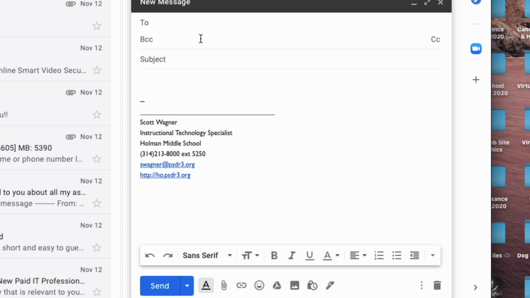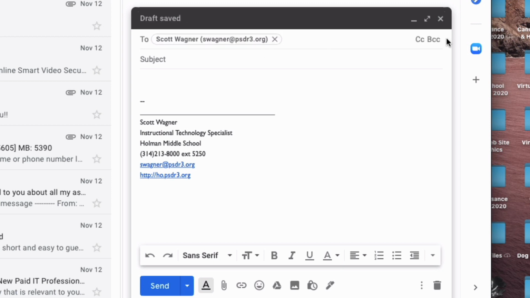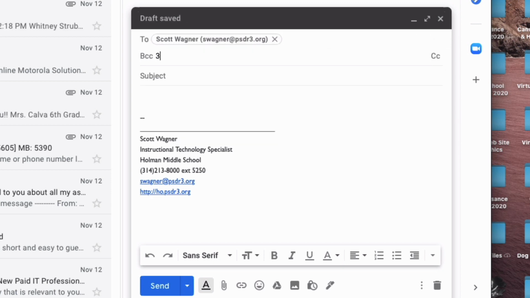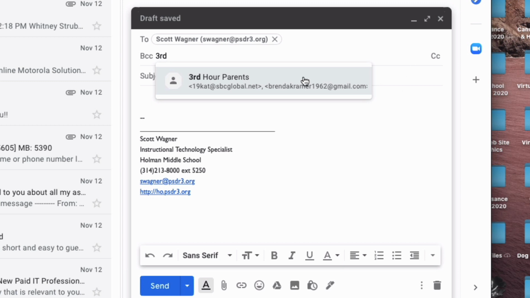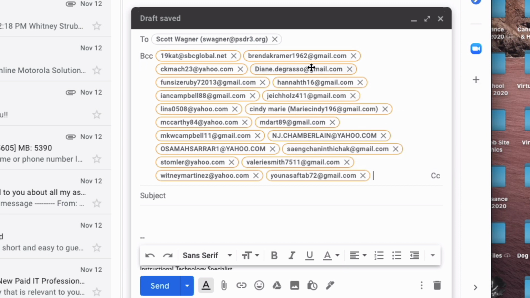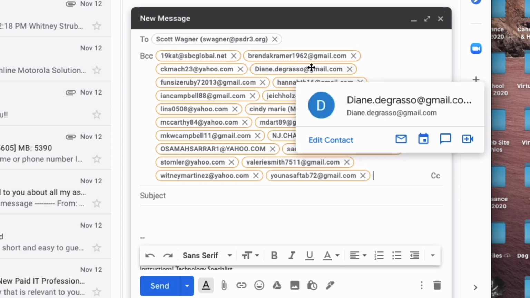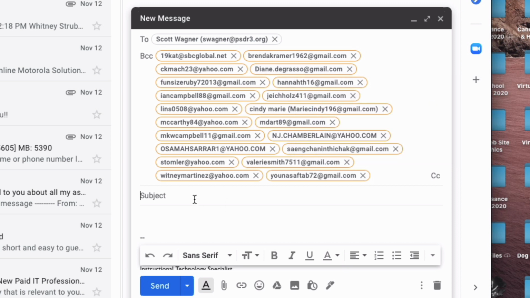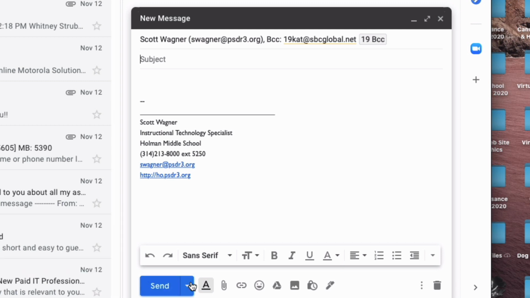So for privacy's sake, I'm going to go ahead and just send this message to myself. And then in BCC, I'm going to type in Third Hour Parents. There it is. And when I click it, it automatically fills in all their addresses. Because it's in the BCC field, it will hide and protect all those from each other. They can't reply, and they won't be able to send a message to anything. But then I can go through and add my subject and message just like I normally would and send it off. So that's all there is to setting up Google Contacts to create your own mail groups.